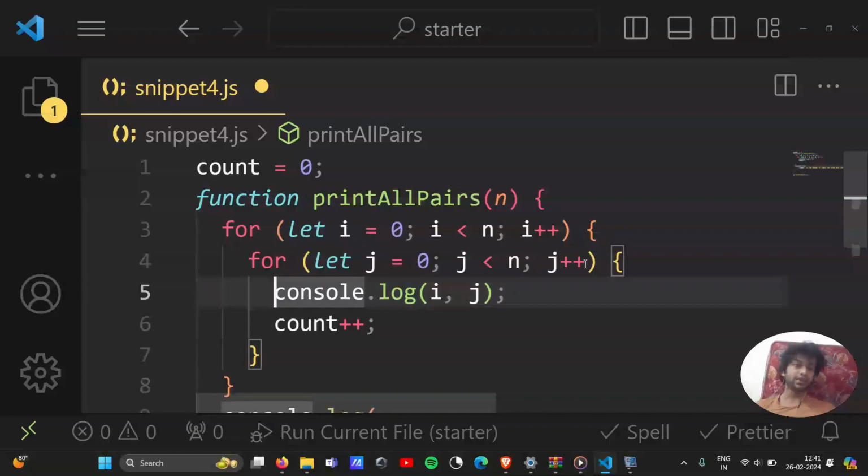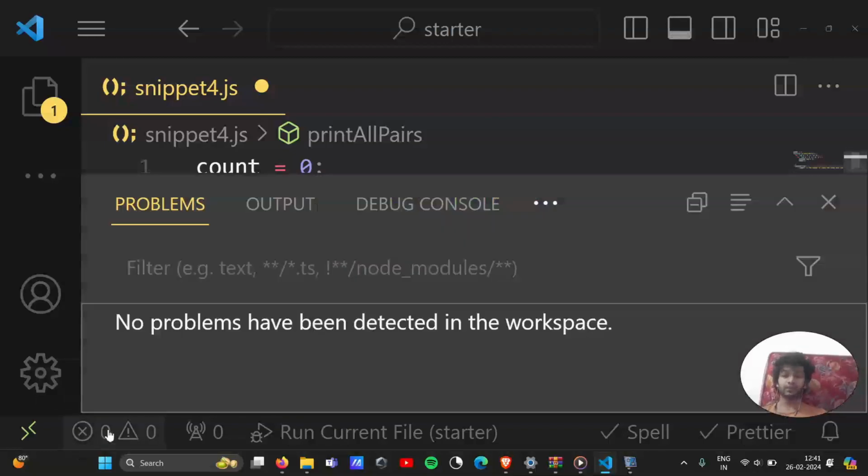Why? Because we are using for loops with variables, and they will get changed every time the loop runs. i and j will get changed because they are getting iterated every time. So we should get 4 outputs.